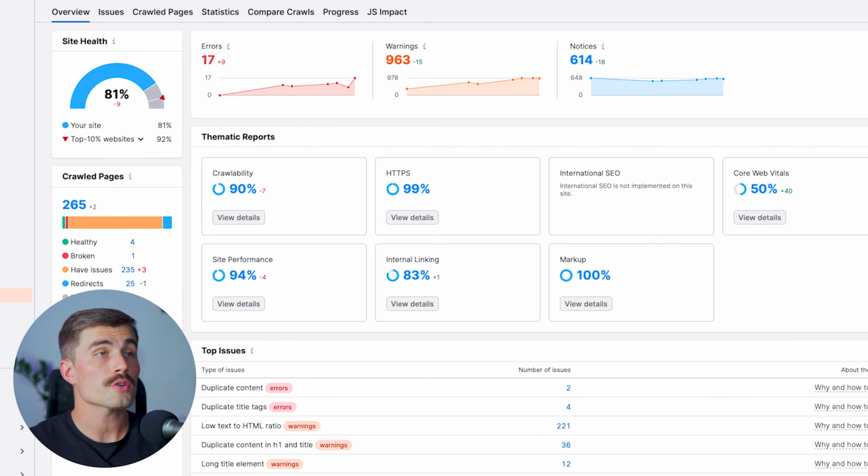Now, some key metrics to keep an eye out for. So the first number here to take a look at is the site health score. So that you can find right over here on the left-hand side. This percentage score reflects your site's overall health.